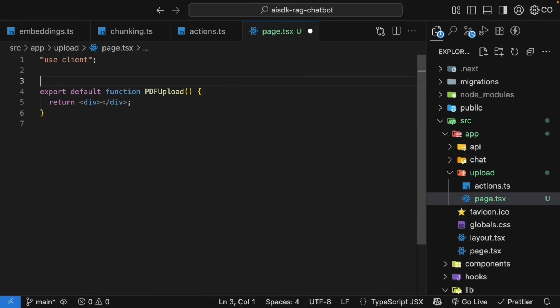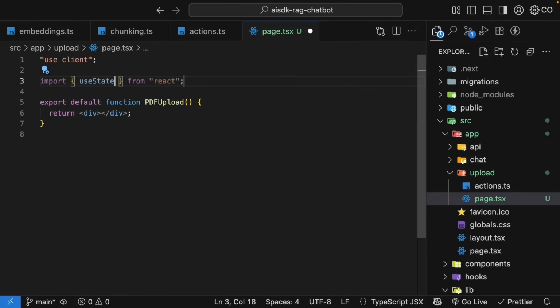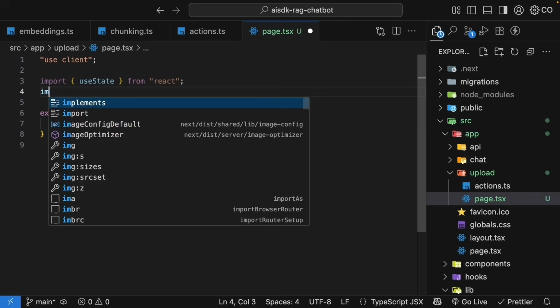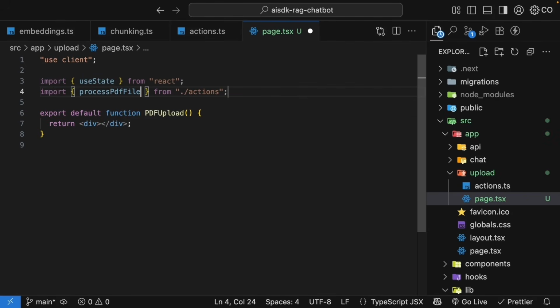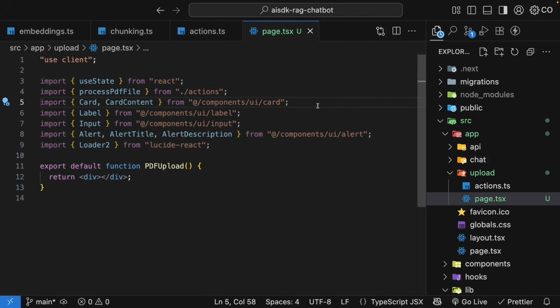Next, let's import what we need. We need useState for managing component state and our server action. So import processPDFFile from /actions. Now let's import the UI components we need: Card and CardContent, Label, Input, Alert, and Loader. These are shadcn UI components we'll use for the UI.